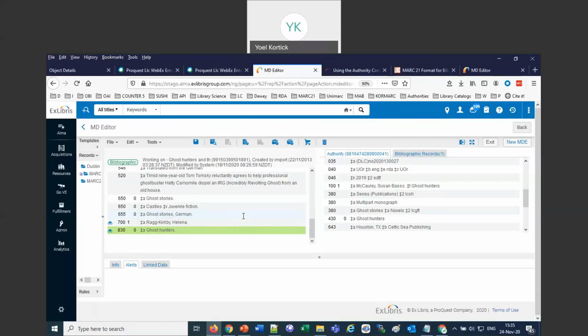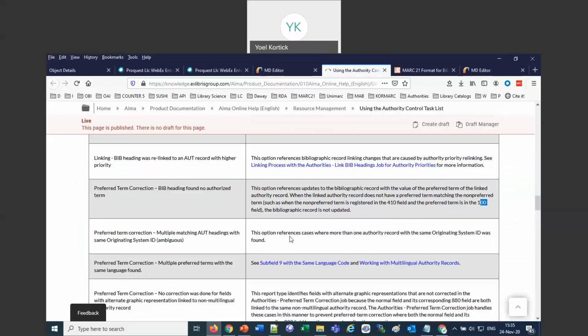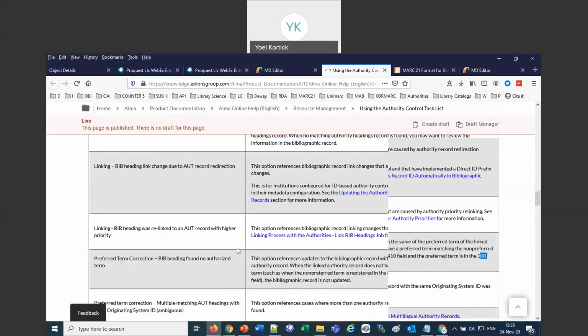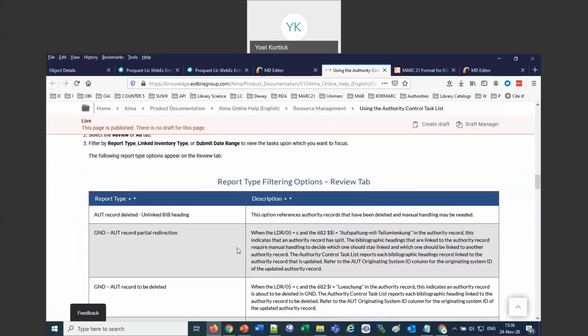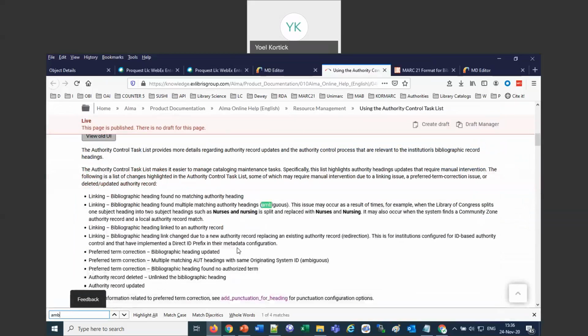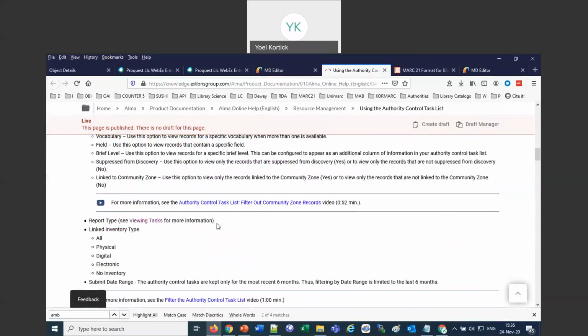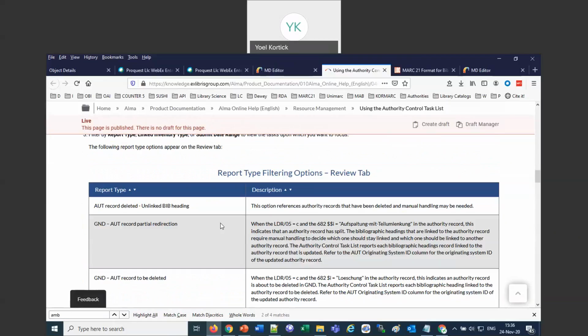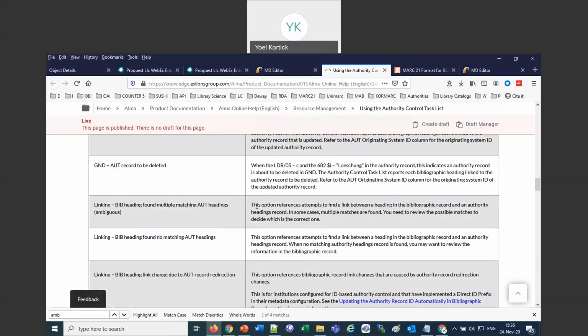Now we have another one, ambiguous. Let's go see what is the official explanation here for the ambiguous. Okay, linking bibliographic heading found multiple match authority records, ambiguous. This issue may occur as a result of times, for example, when the Library of Congress splits one subject heading into two. Okay, we're going to see some examples of that right now. So, linking bib heading found, here it is. In some cases, multiple matches are found. You need to review the possible matches.